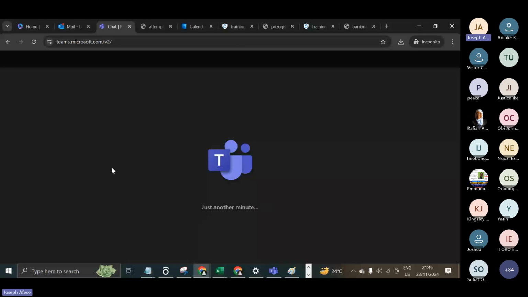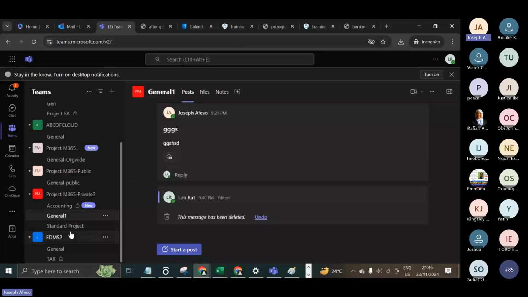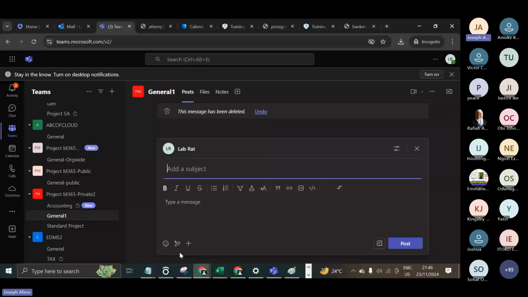Let's just see the effect of this and see that granular control. Remember, I'm not doing this because I'm an admin. I'm doing this because I am an owner of a team. In Project Private 2, I come into this place and do a post. Let me just do test. Let me just do hello. I wanted to type hello and I mistakenly posted this.